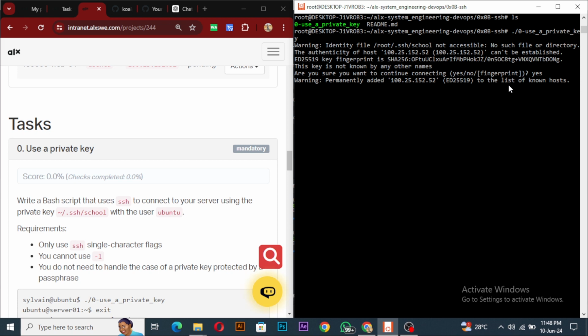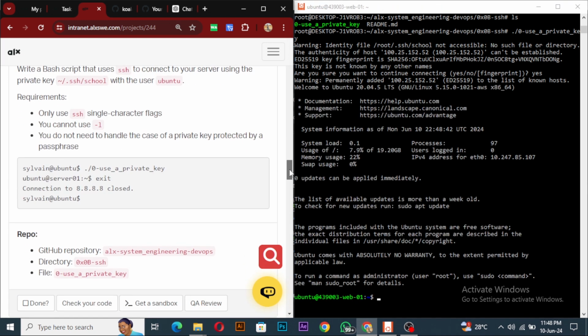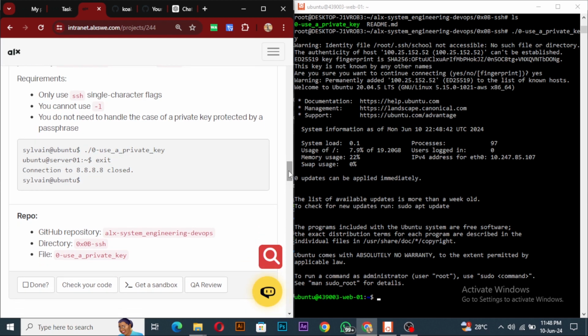Okay. I'm so certain it won't work. So let's just, okay, it actually worked. Let's see. So do I have that on my system? I'm trying to see. As you can see, we have web-01 connected to. So I wasn't expecting that to work.